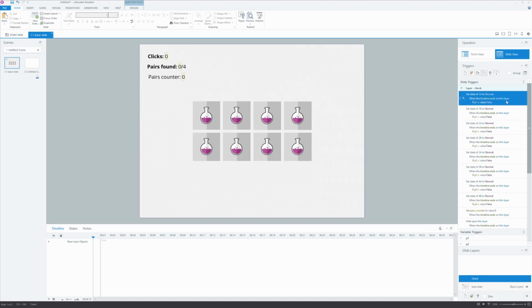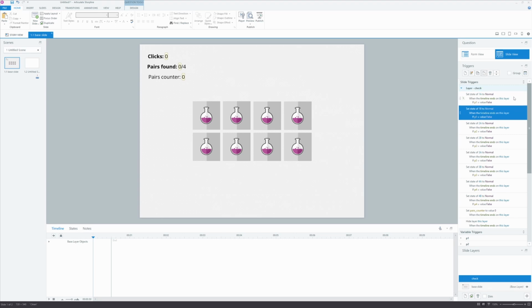So what we do, we have a lot of triggers here, saying that we want to change 1A to normal when the timeline ends for this one. This is like the evaluation layer that doesn't last long, and you can also adjust it. You can go with half a second. And then at the end of that half a second, it will turn those rectangles into normal states, and there will be no issue with starting the matching again. So this is how it might work.